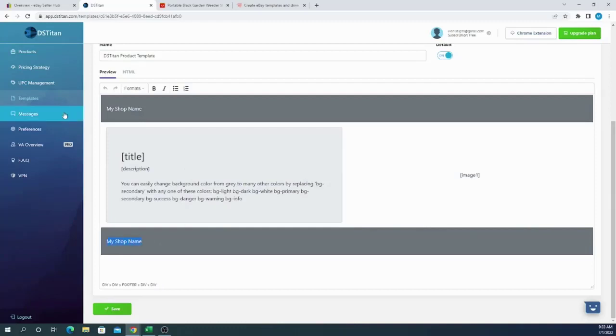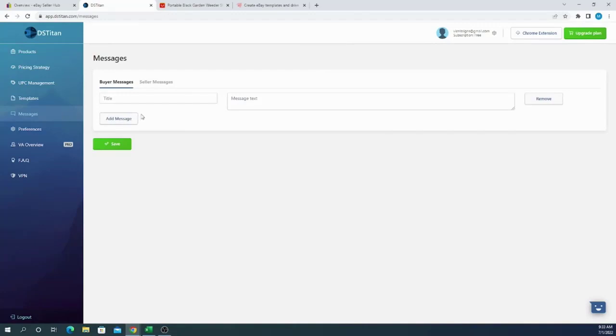Next we have messages, and it's a very useful thing if you have a lot of messages from your clients. It means that you can create templated messages as a buyer and as a seller. Once you are in eBay and you want to send a message, there will be a window that pops up and you can select from the templates and only adjust it a little bit according to your situation with your client.